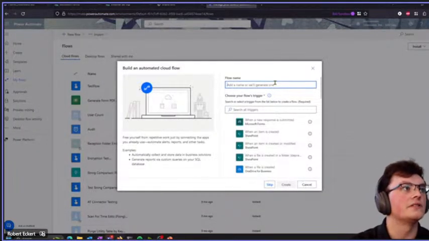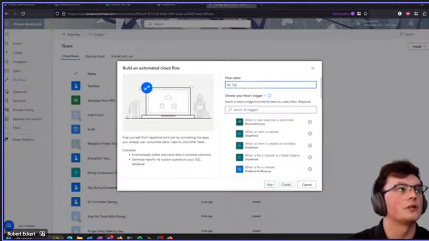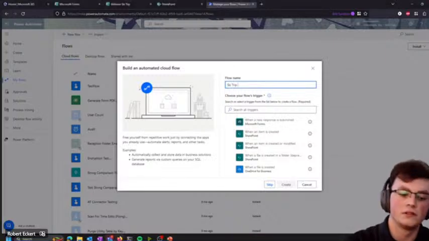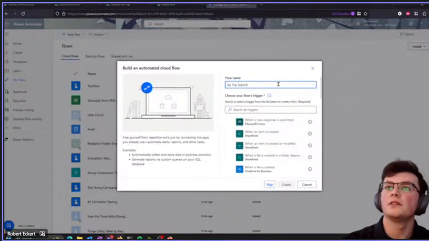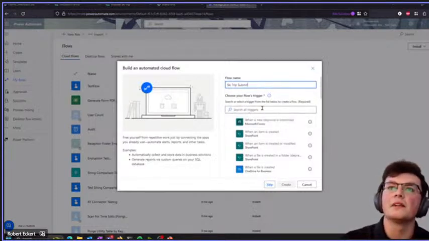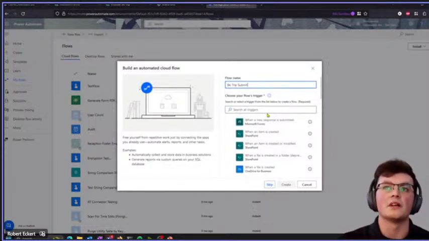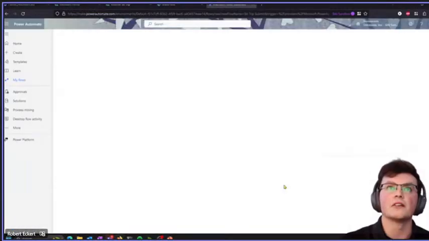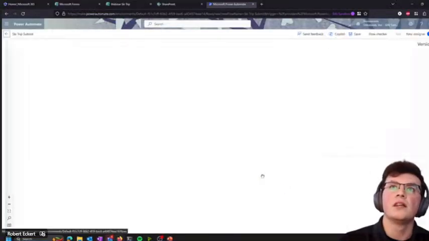And we are going to name this ski trip submit. And so what we'll want to do here is we're going to select our trigger. What do we want to run the flow with? So we want to run this flow whenever there's a new response from Microsoft Forms. So we'll go ahead and hit create.